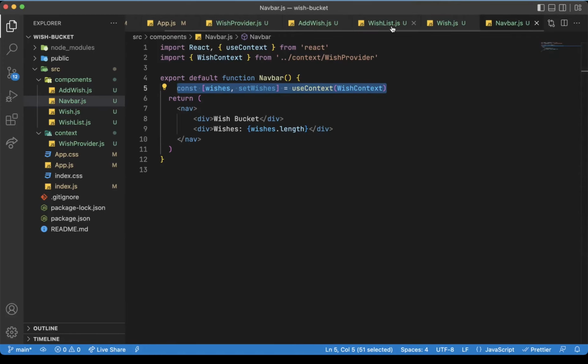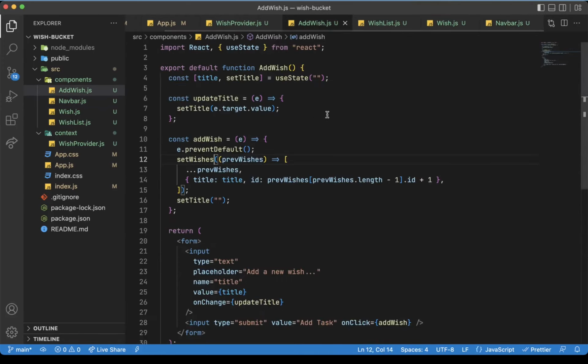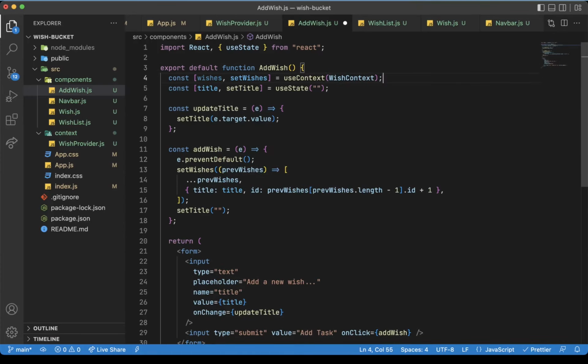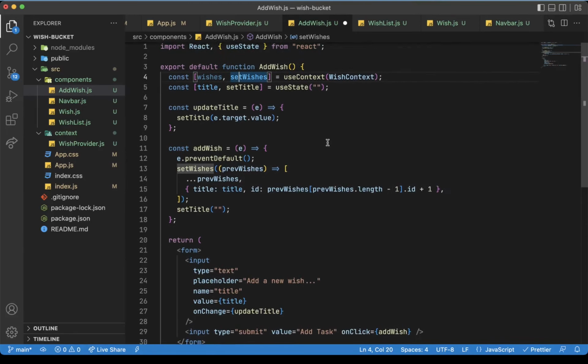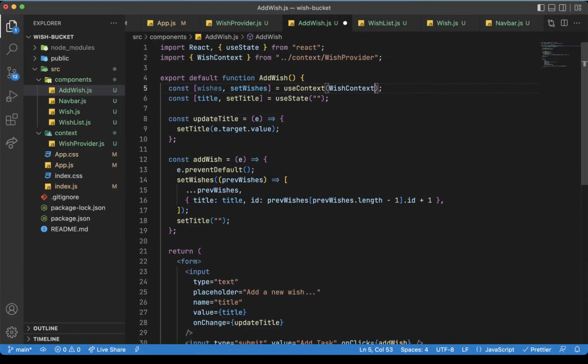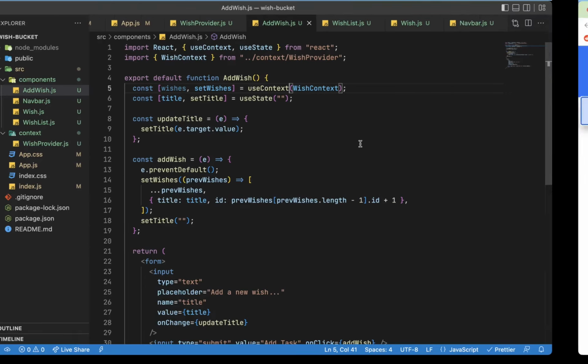So this is the best thing about Context API. You just create the data in one place, provide it to all other children, and basically all components in between can use or consume this value too. So I'm going to add this on the top. We're already using set wishes. Cool. Now just make sure that you're importing wish context too. We're importing use context and the wish context both. Cool. Now let's try this out.